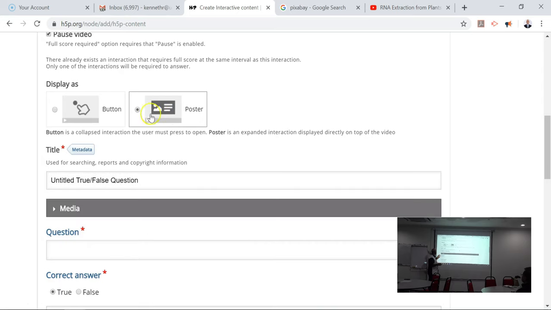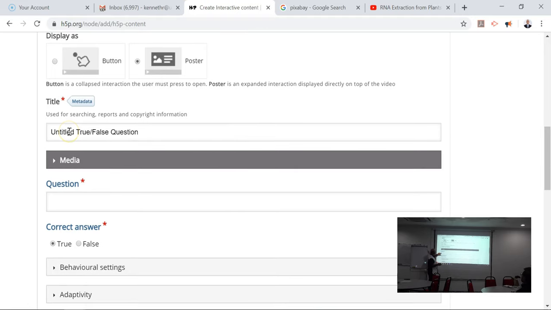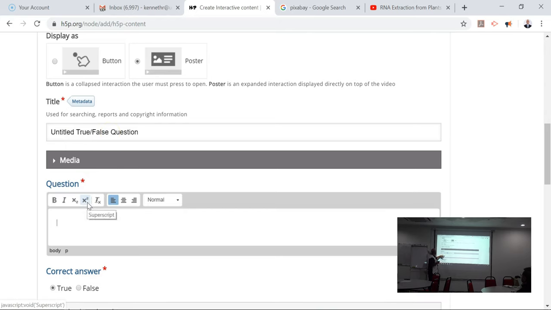Okay, so the untitled true false question. So you just use the question. So this will be the correct answer. The correct answer is: the first step in RNA extraction involves lysis. Just put L-Y-S-I-S. I just put it because I want to be proper because it will go online. Small letter, L-Y-S-I-S.